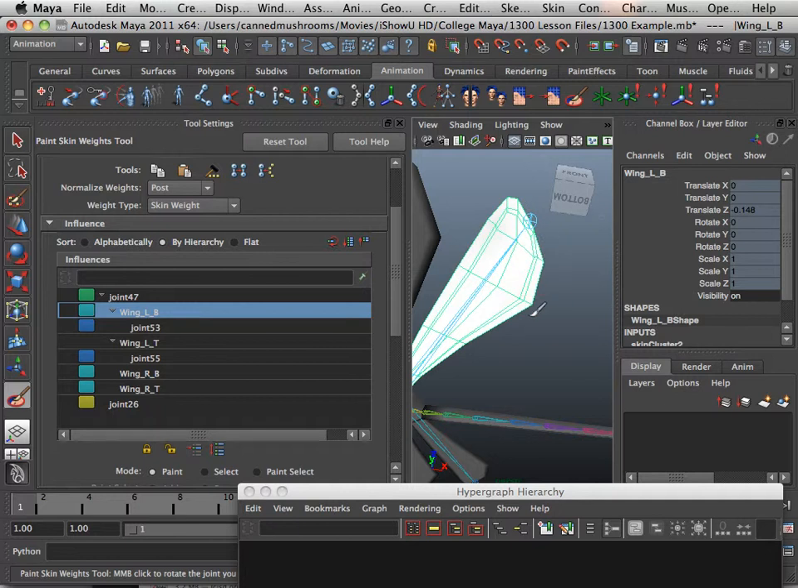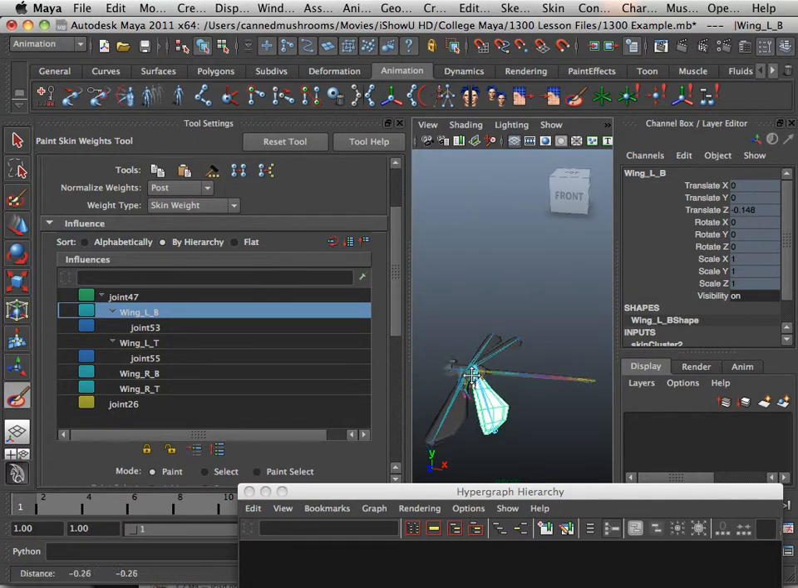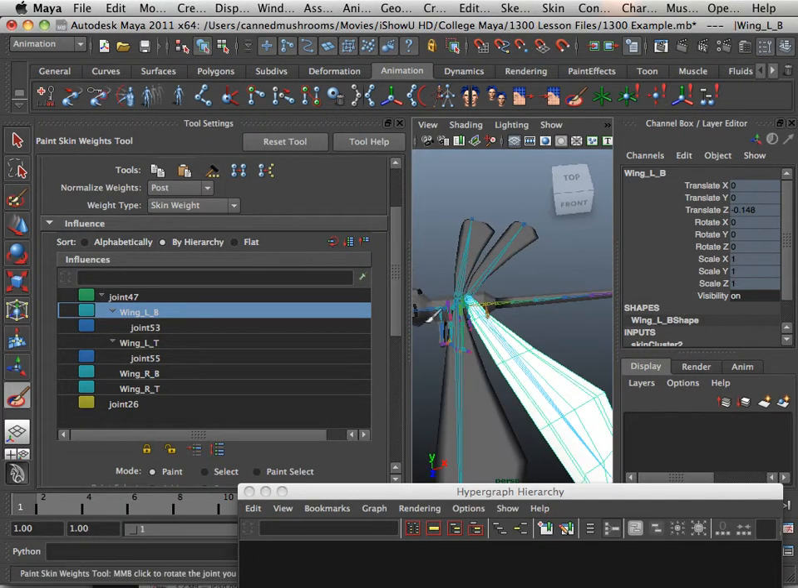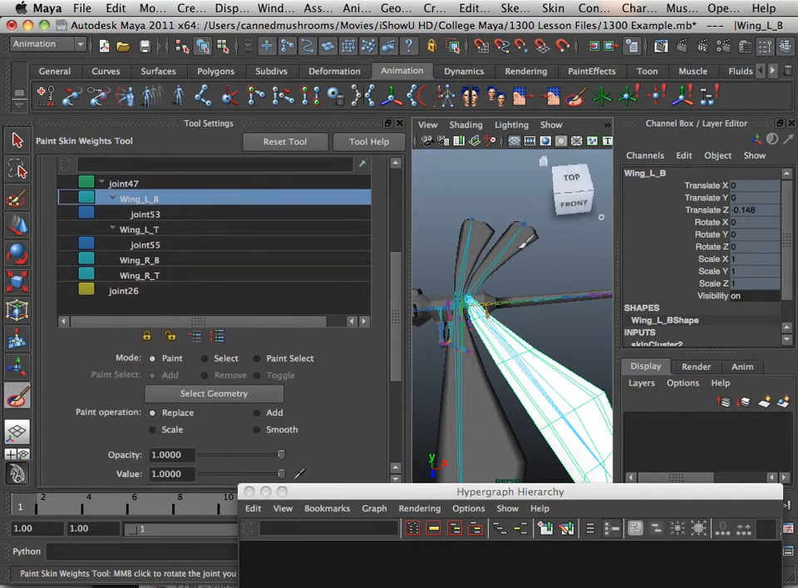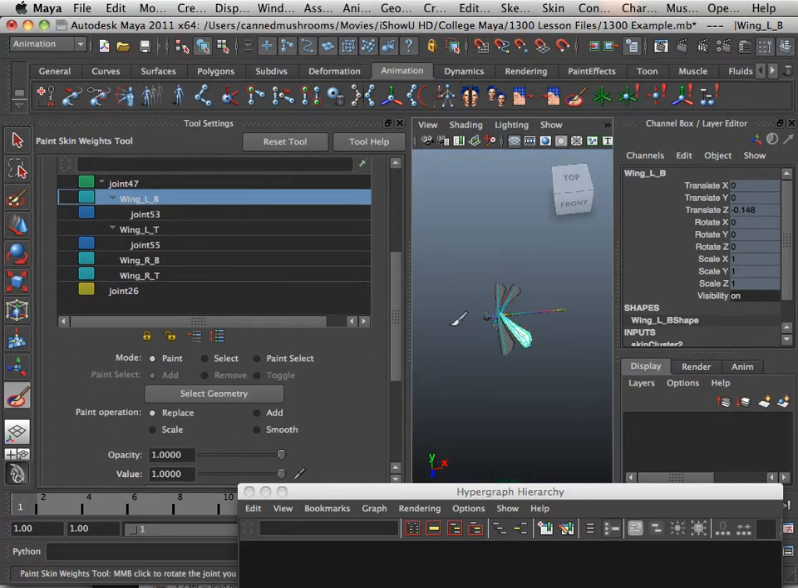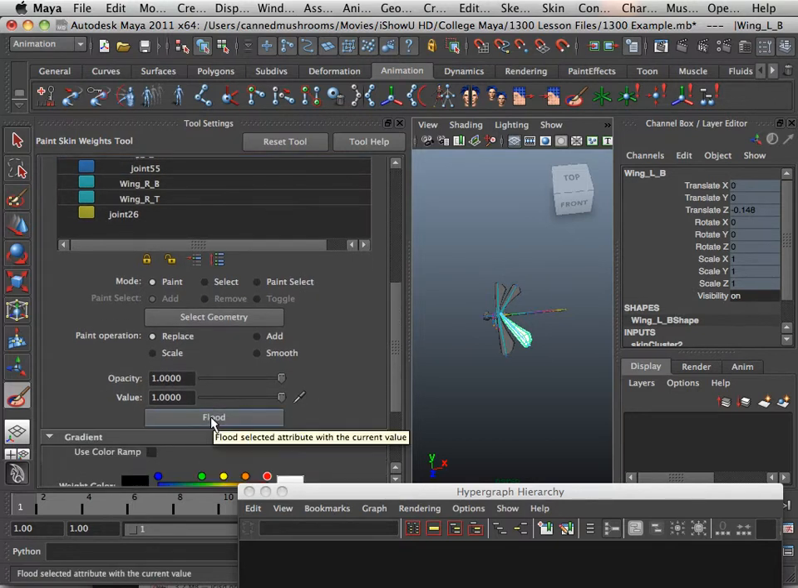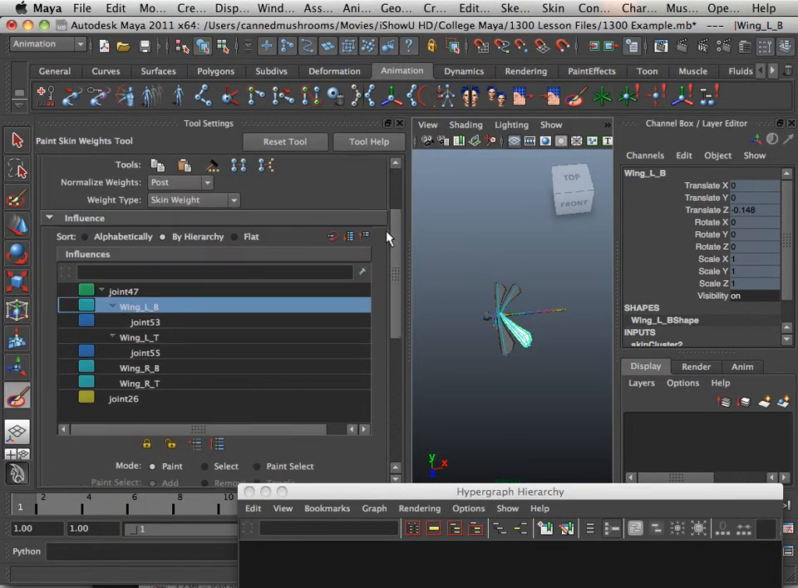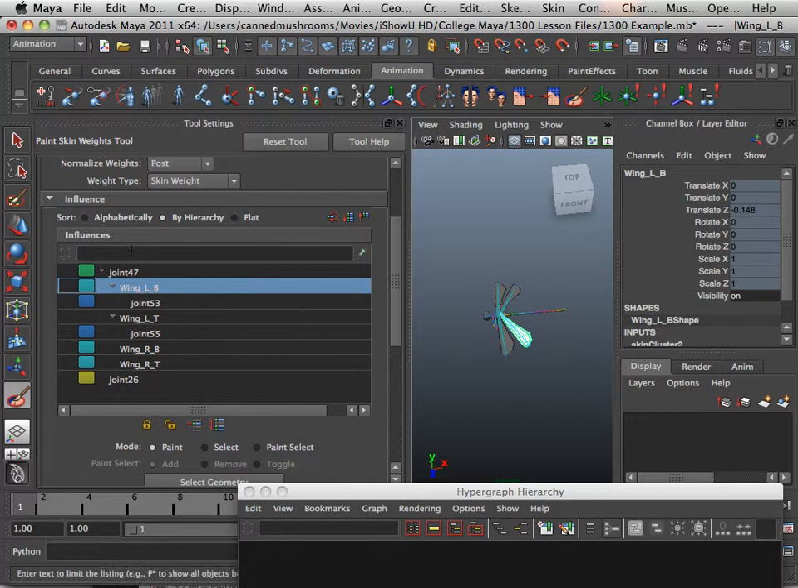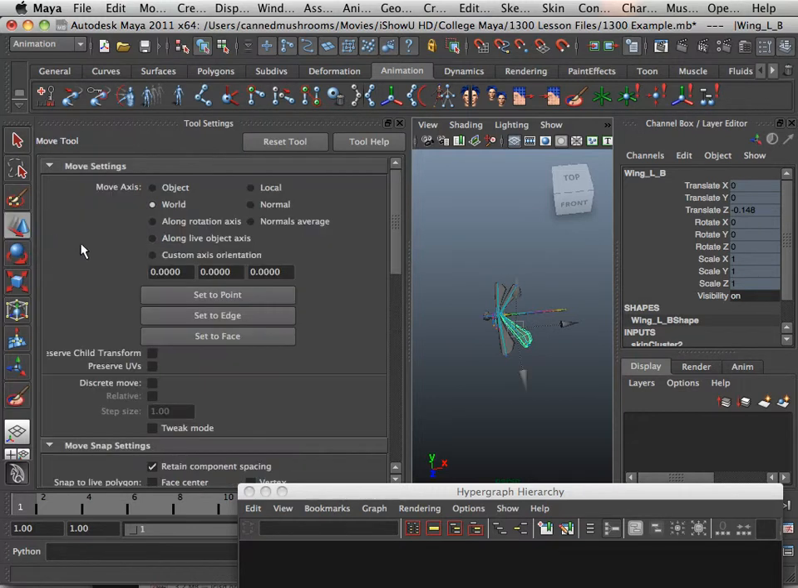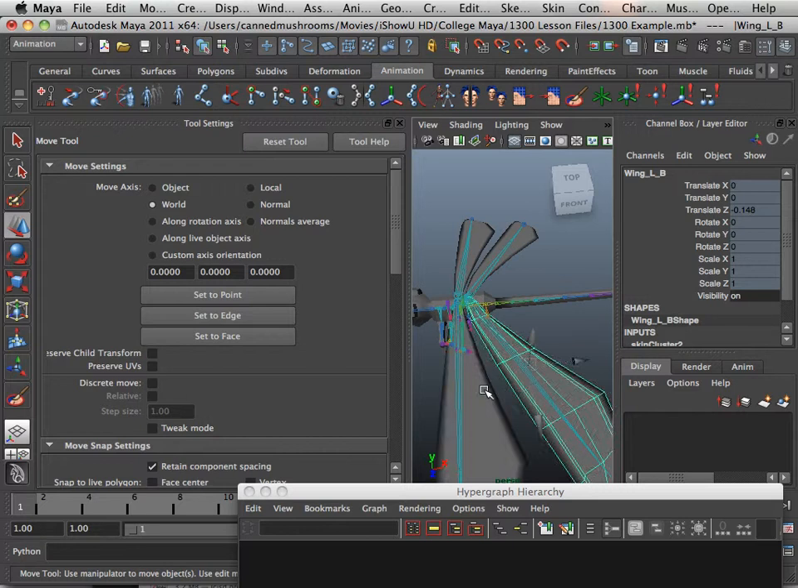Now, the problem with this is sometimes it doesn't get all the way done. So there's this tool. Since all these are separated, it'll work. I can go in here and replace with one and flood the wing. So that's what I'm going to do. I'm going to just flood this wing. Now, this really does help out as far as workflow goes.